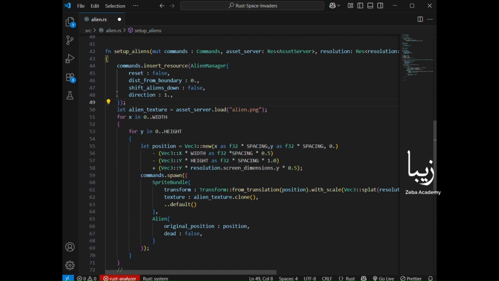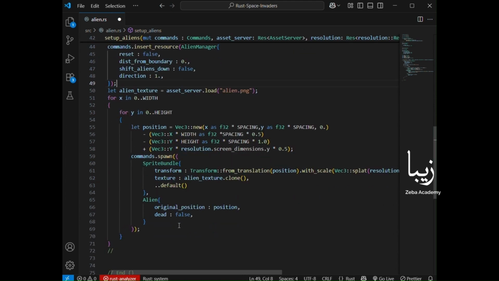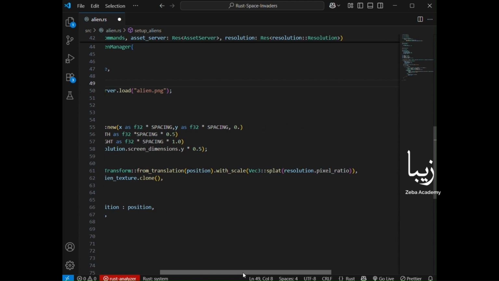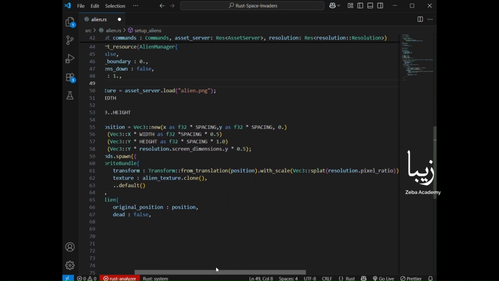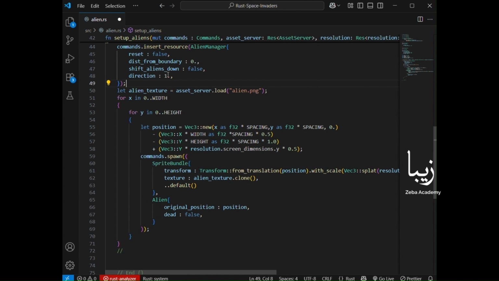This code loads an alien sprite texture using asset_server.load alien.png, and then spawns a grid of alien entities across the game screen. It iterates over X and Y coordinates within the defined width and height, calculating each alien's position based on grid spacing, and adjusting for screen resolution to center the grid vertically.